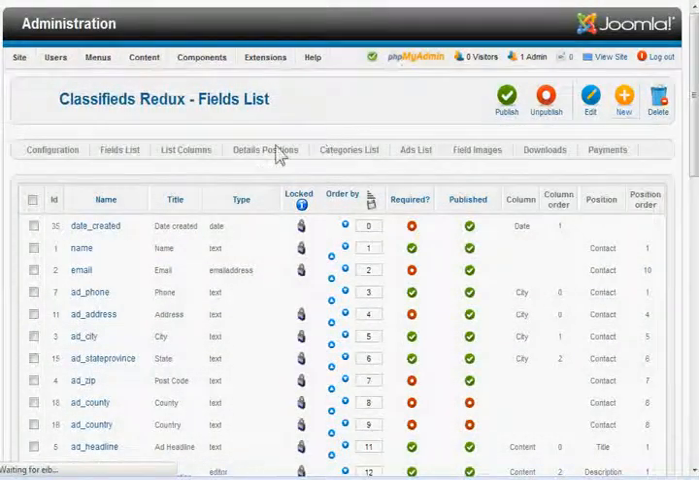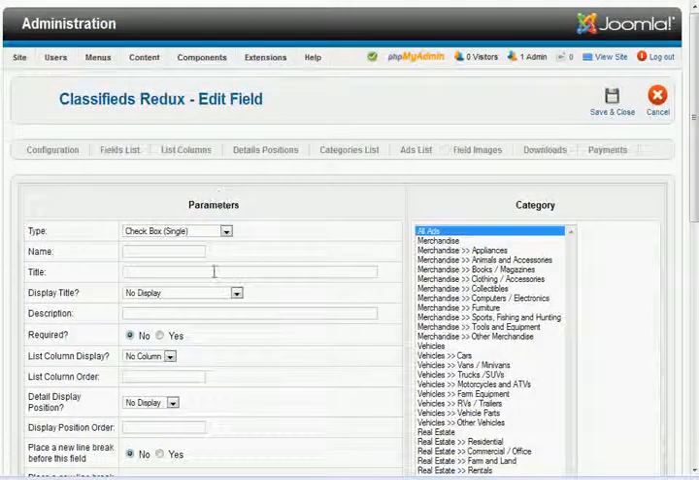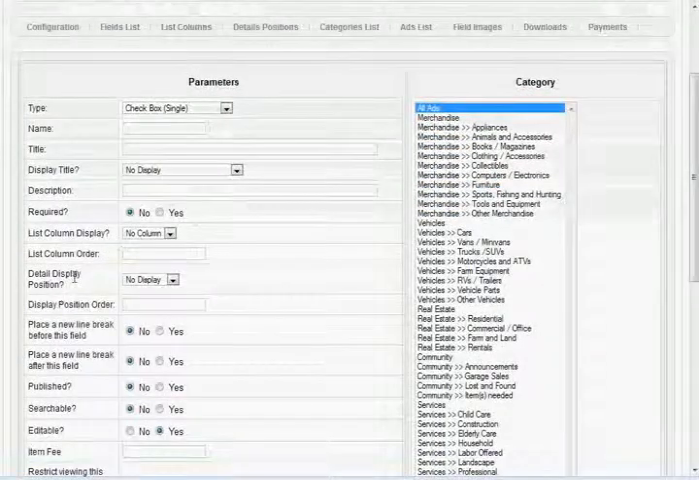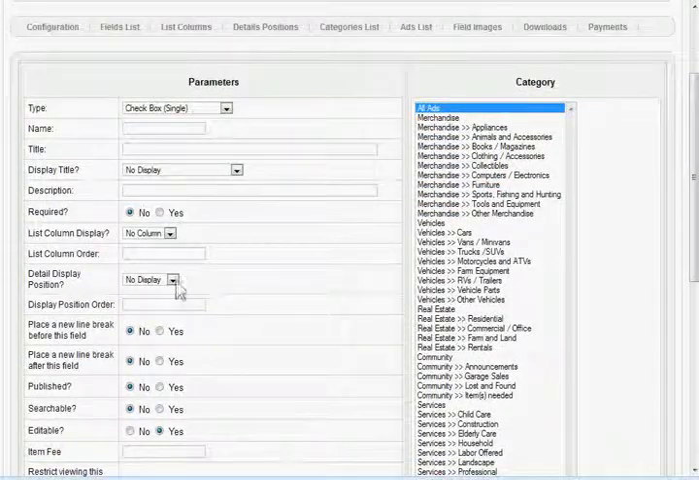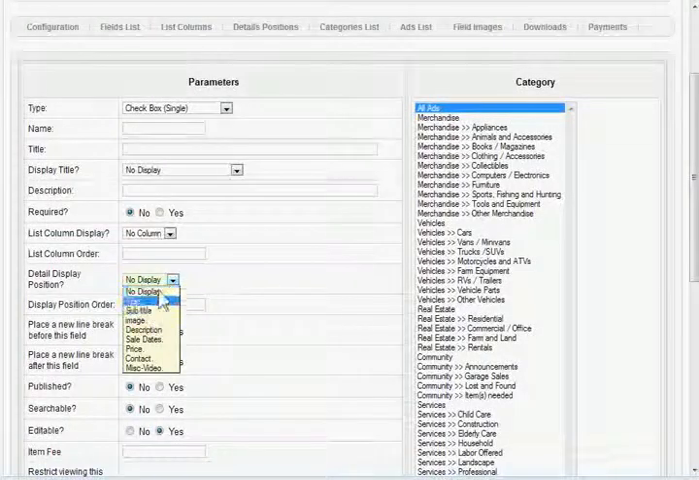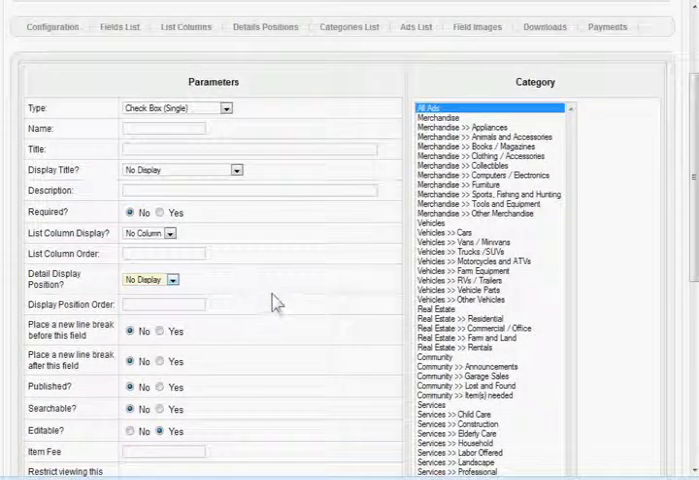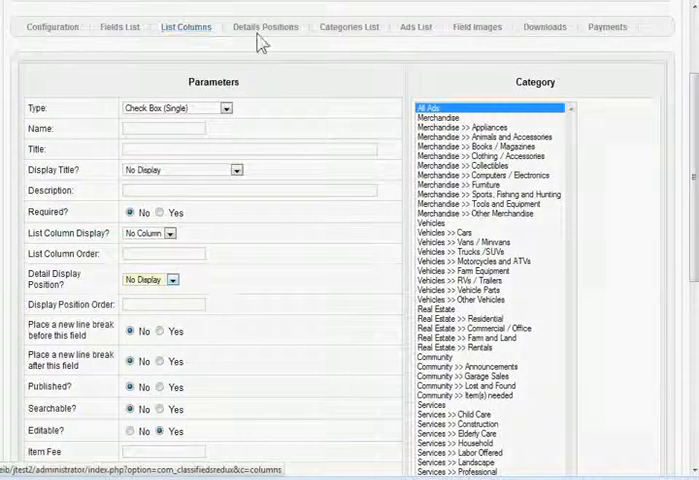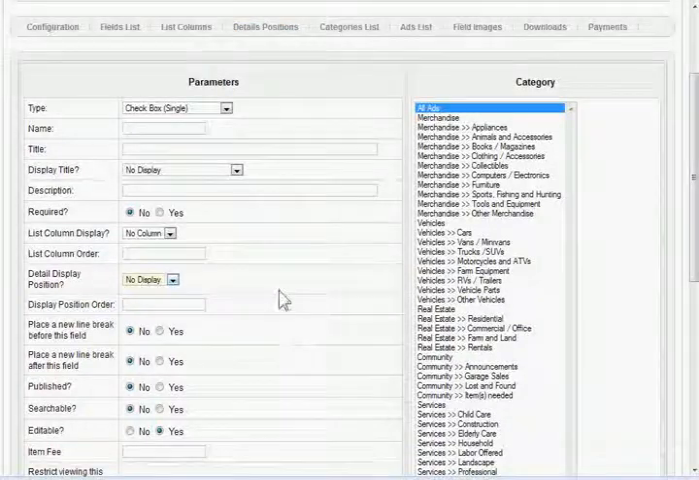So those two fields, the list column and the detailed display, end up being the same. You can position this field pretty much anywhere you want in the listing field or the detailed display, and you can set the order here. When you go to the list columns or detailed positions, you'll be able to see what order it's falling in and then come back and rearrange this. Once you have these things set, you're rarely going to be changing them.